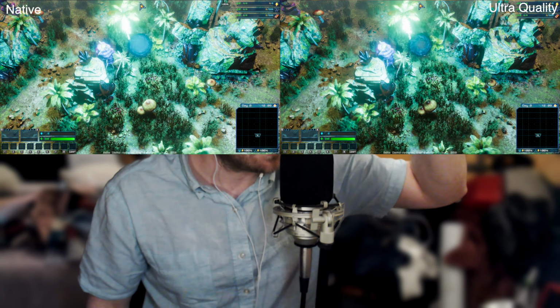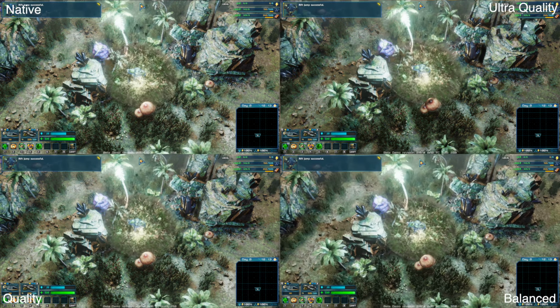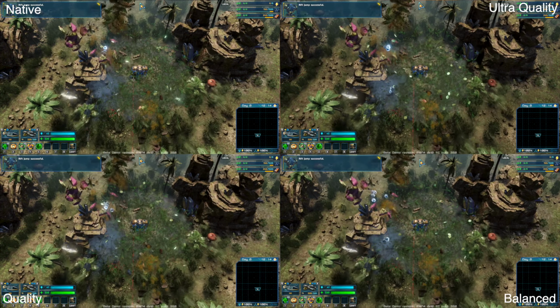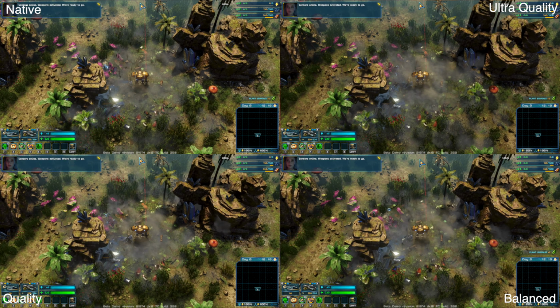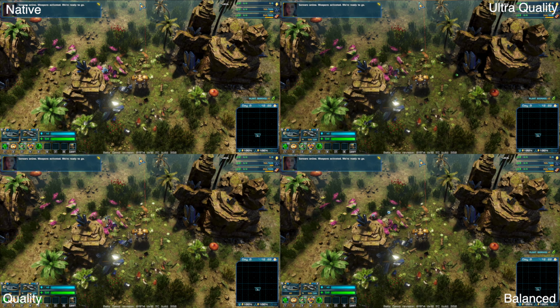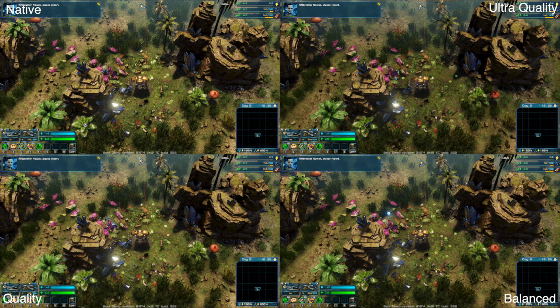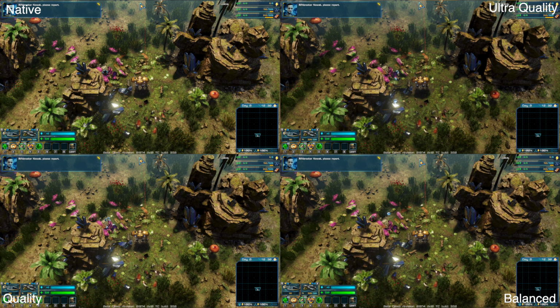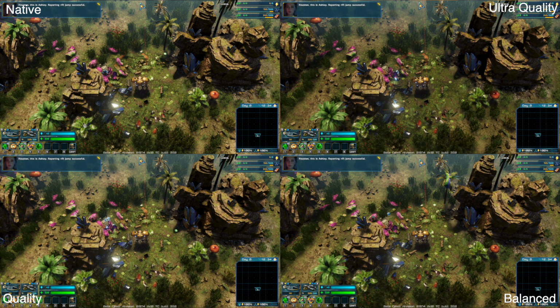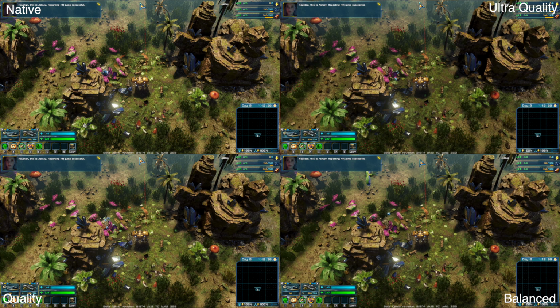So what I'm going to do now is I'm going to go ahead and throw the image up on the screen of all of them. I'm going to probably go native, ultra quality, and balanced right here, to kind of give you a feel of what they look like comparative to one another. You may have to zoom in if possible. I know it's going to be small on like a phone screen, but if you can, open it up on a bigger monitor to view.